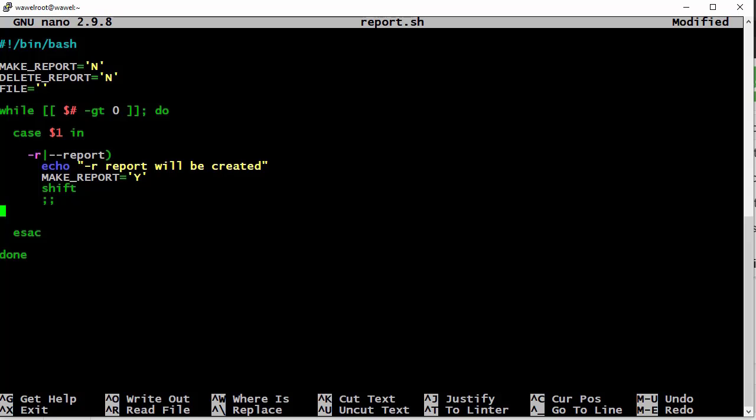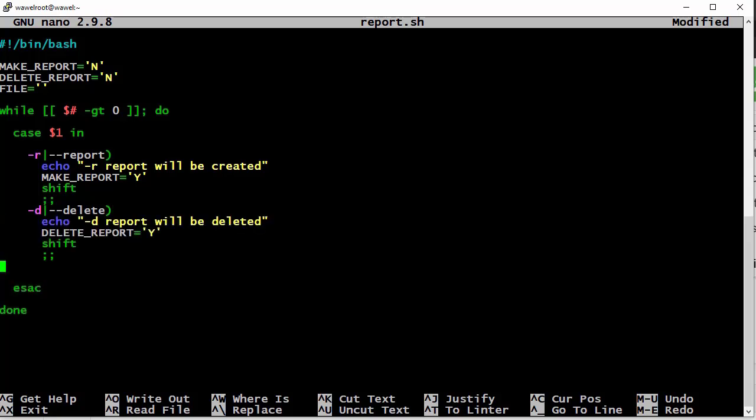A very important syntax that needs to be followed is that when the sections of instructions are finished, we need to write 2 semicolons. The second option that we want to accept is -d or --delete. What would be done here? We will display a diagnostic message, change the value of the variable deleteReport, shift the arguments and finish this section with 2 semicolons. The next parameter could be -h or --help.